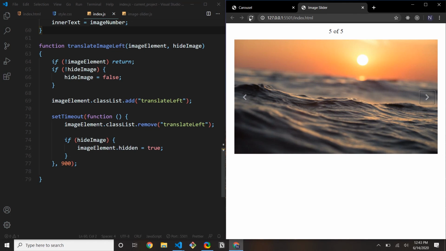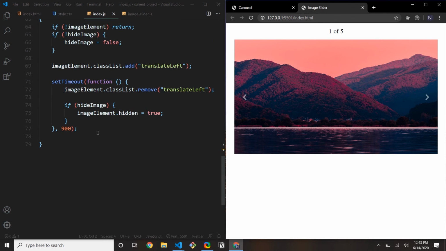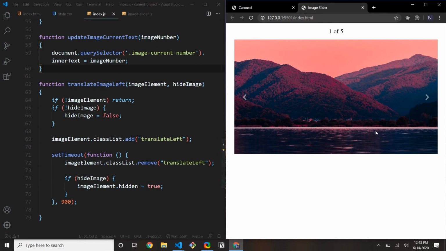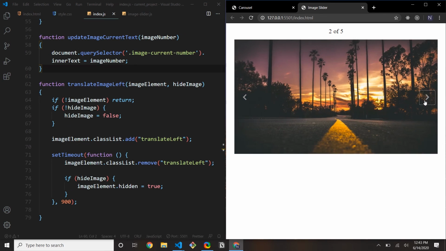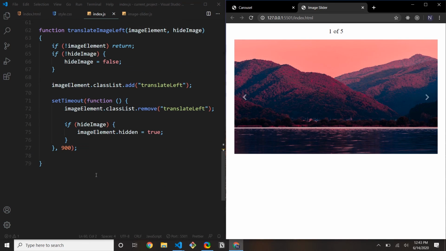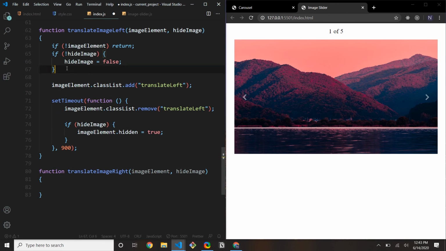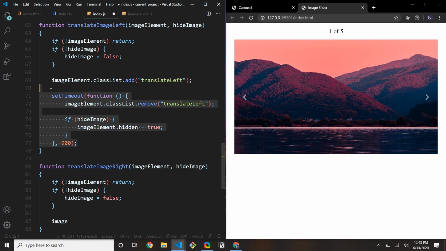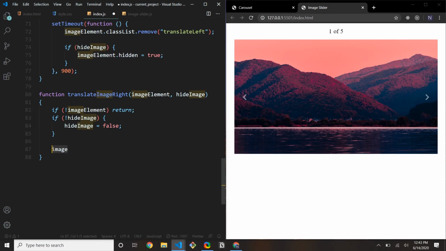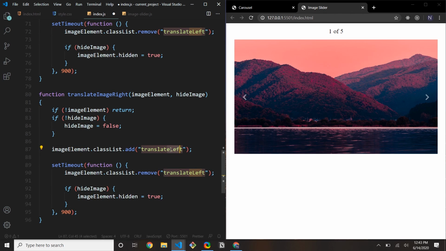Okay. So now let's work on, I shouldn't say translate right, but I should say getting the next image transition works, because technically we're transitioning it to the left. Okay. So now let's do translate image right. And this is going to be almost identical. So I'm going to copy these guard if statements here. I'm going to do the same thing in here, and I'm going to do translate right instead.